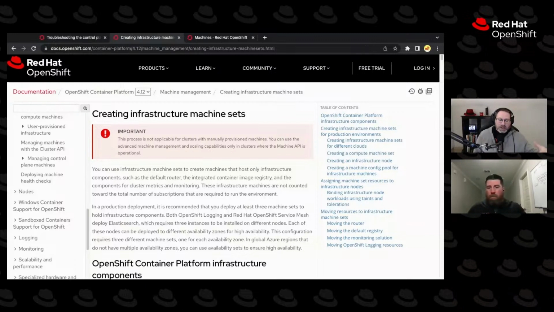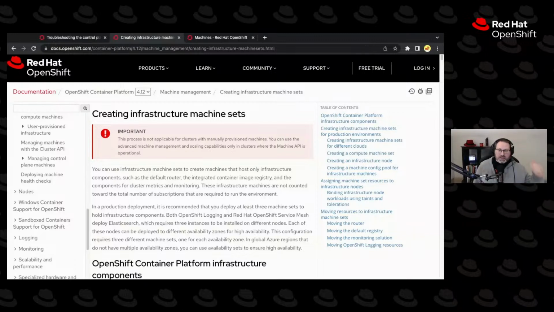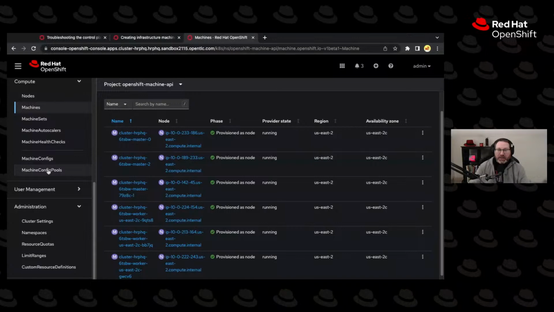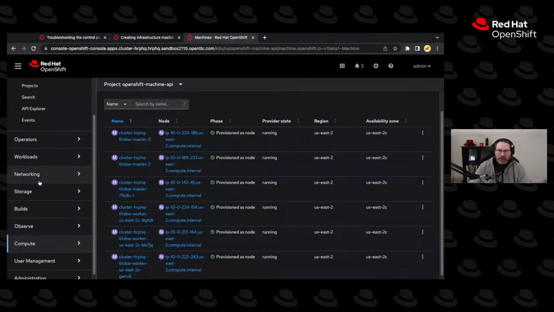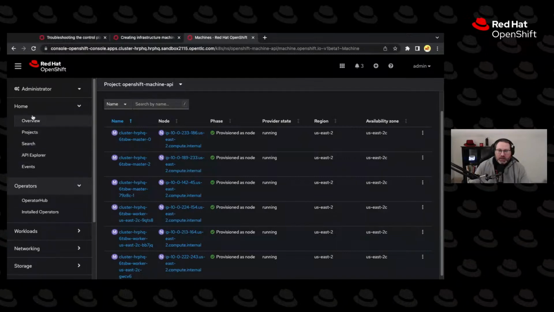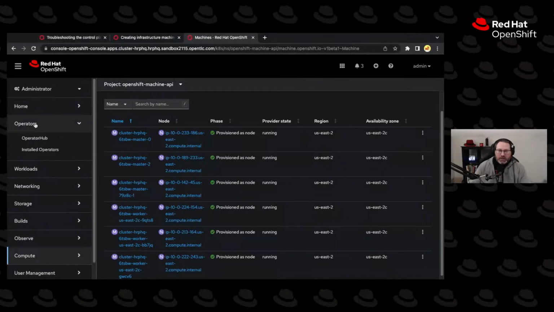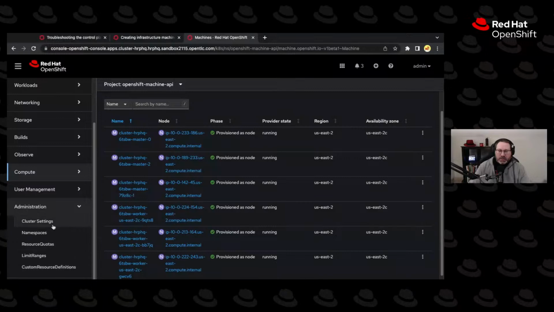So for example, logging service, metric service, right? All of these things that would normally get deployed onto a compute node can instead be moved over to an infrastructure node. So I'm going to look for, I don't want operators, I want cluster operators.